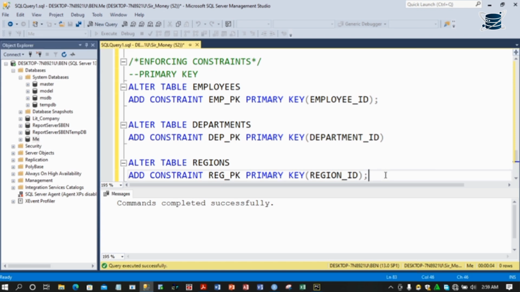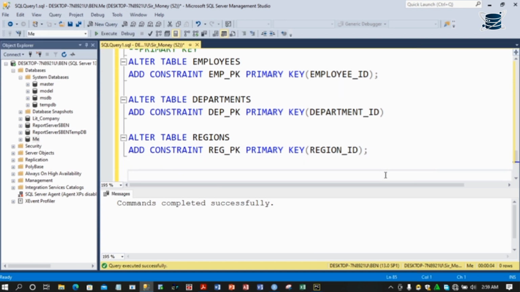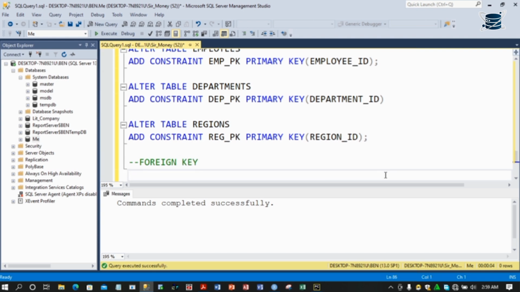Now the next one is foreign key. The main purpose of a foreign key is to perform relationship, right? To relate two or more tables together. So now I'm going to join or enforce a referential integrity between the employees and departments, and then enforce another one between departments and regions. So I'll go by typing alter table. Again, the table is employees. I'll go add constraints.